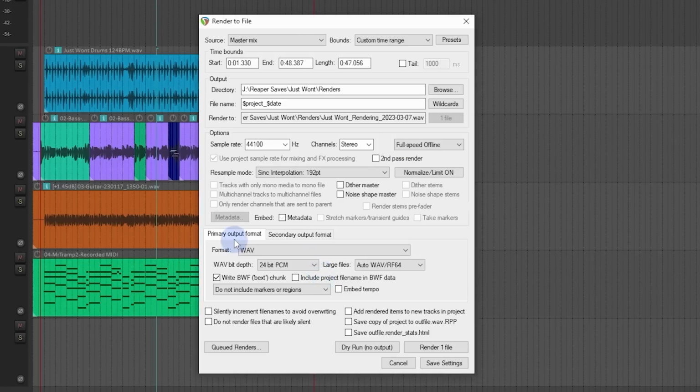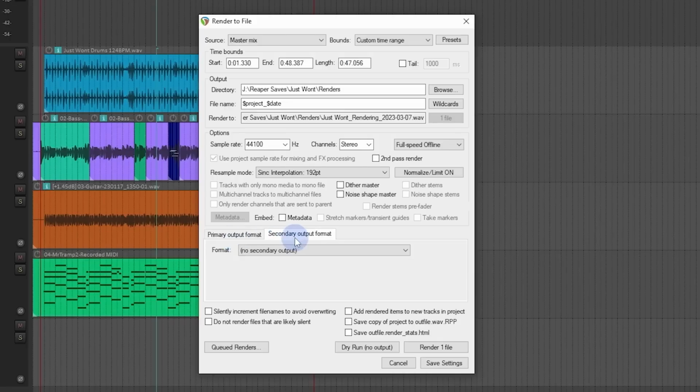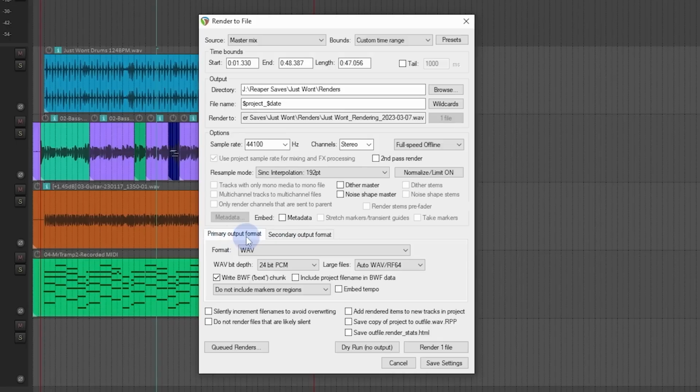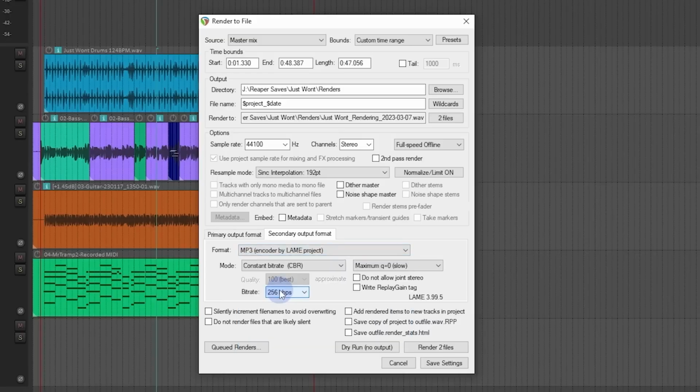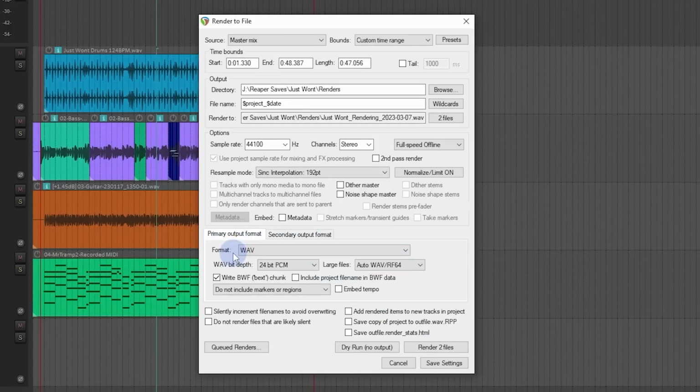Next, you have some options for output. You can see you have a primary output format and a secondary output format, which by default is not selected. What this means is that when you render, you can output two different file formats. So if you wanted to render a WAV and then as a secondary, you wanted to do something like an MP3, you can do that right here. And there are a bunch of options for each one of these output formats.